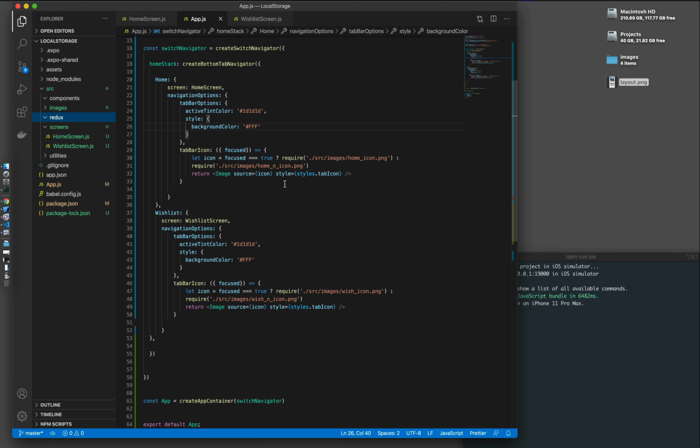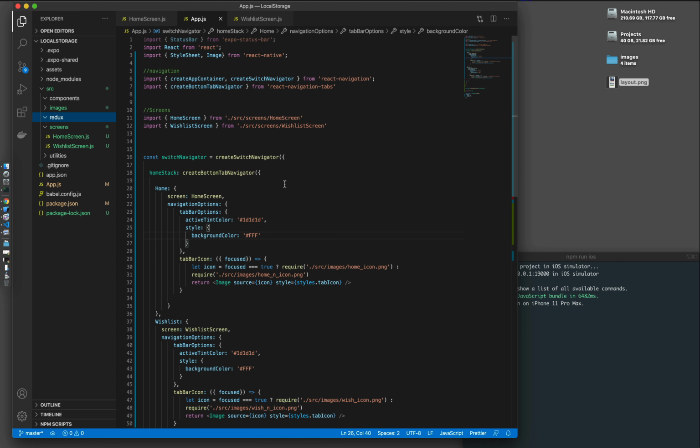So I'm going to pause for this section. If you wish to know about the Redux part, how exactly the Redux is working, there is one more tutorial I have already uploaded on YouTube, so you can check that out.